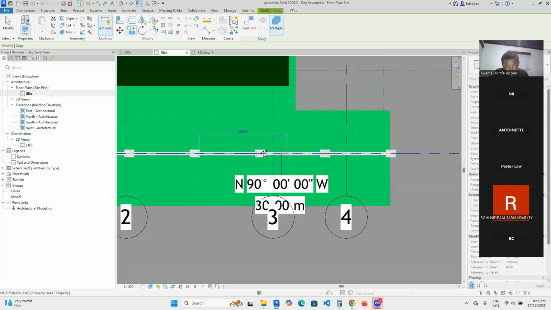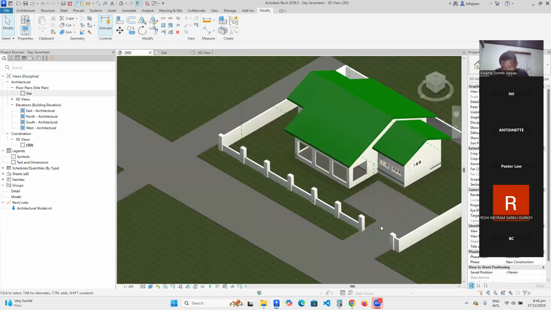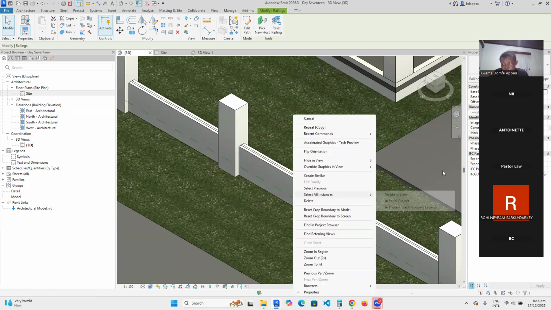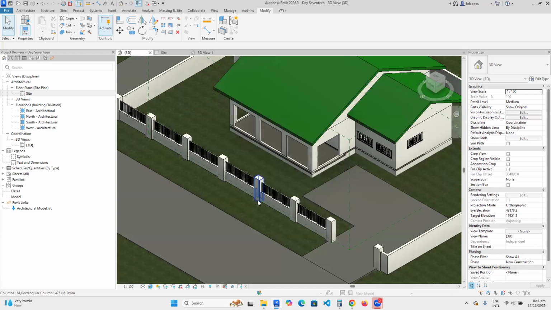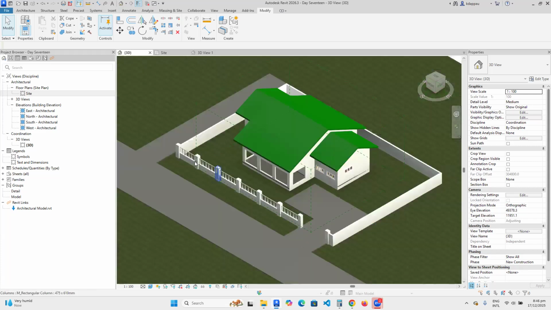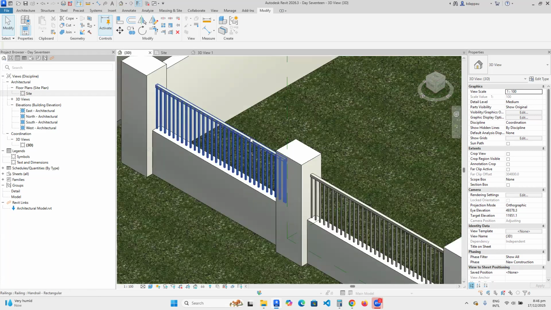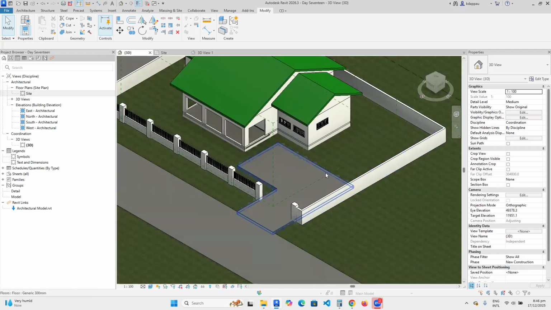Copy from here to here to here. So if I go to 3D now, the railings, they are inside. Okay, right click, select all instances visible in view, level of base offset, and half railings. Later, I can modify this wall, this railing, this column, and get what I want. I have a vehicular pavement, which I can modify.